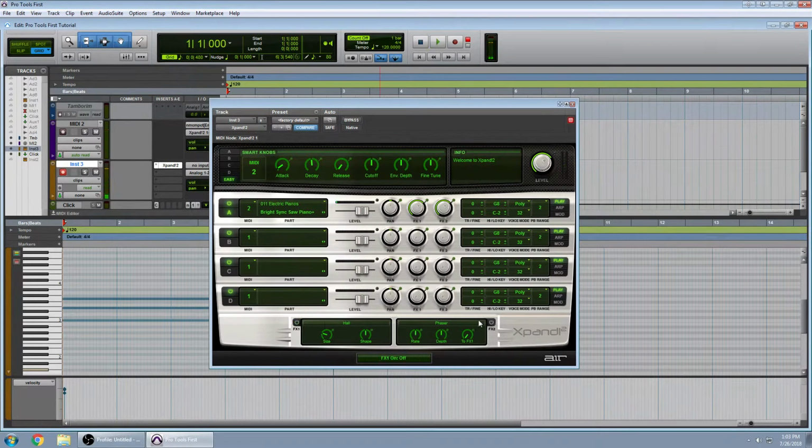So maybe I want a phaser instead. So now we're getting into some really cool sounds. So maybe we want an echo. So this is a lot of fun to play with, and I really encourage you to do that on your own.